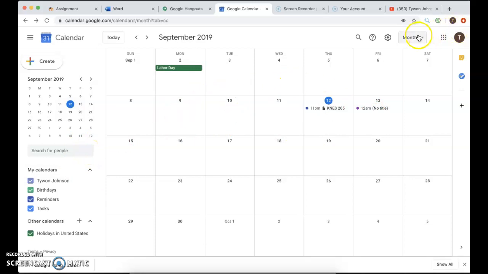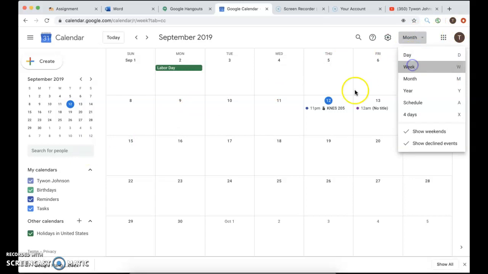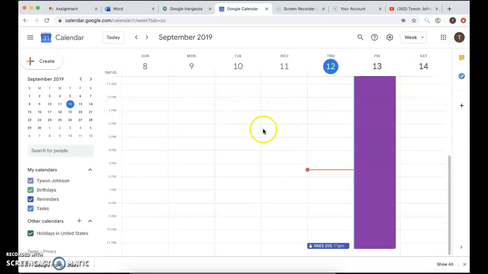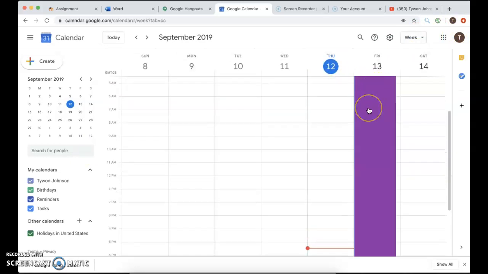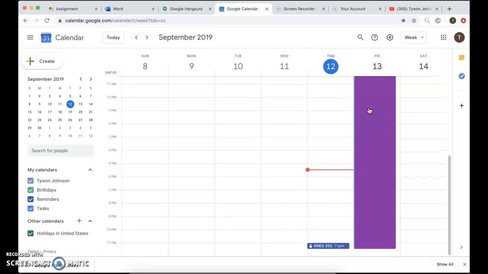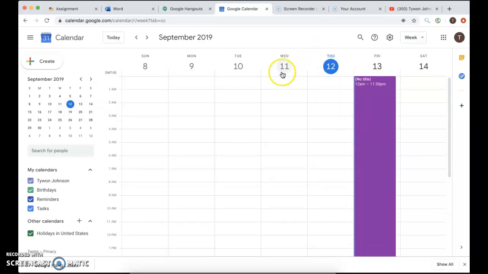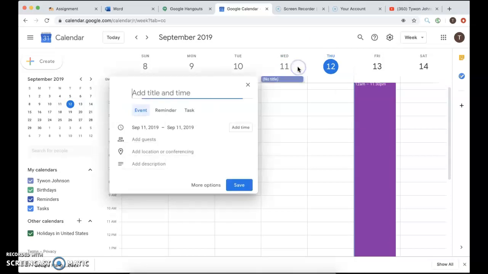Another thing you could do is go to the weekly view, and you can see how it has the whole day covered up right here. If I really wanted to, for example, if I want to put another birthday for Wednesday, September 11th, I'll just do it like this. Click in between the boxes right here, and it's saying that it's going to be an all day event. So you just say homework due.